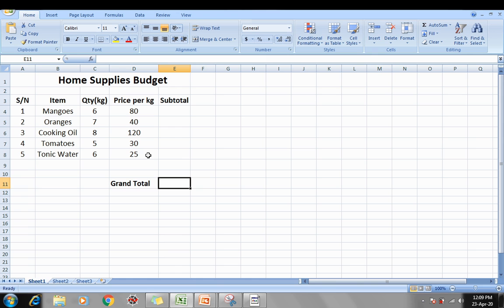Suppose we have to calculate the subtotal here. For that purpose we have to apply a formula in this cell. The formula always starts with the equal to sign. Then we multiply C4. This is the row, and this is the column, so the name of this cell is C4, column and row. Then we put the multiplication operator and D4. When we press enter, it automatically calculates the value, 80 into 6, 480.